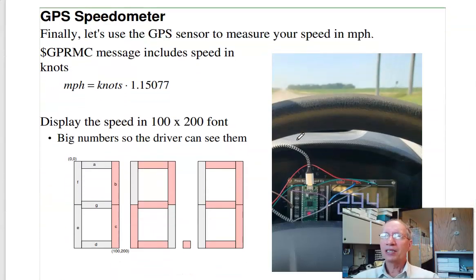Third topic, GPS speedometer. Finally, let's use the GPS sensor to measure your speed in miles an hour. That's the GPRMC message that includes your speed in knots, and I can convert from knots to miles an hour by multiplying by 1.15077.